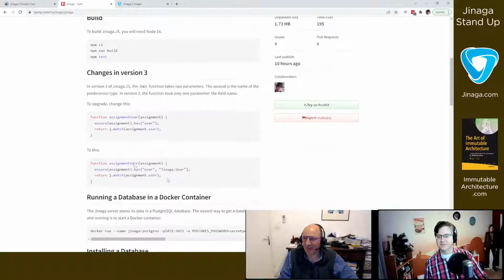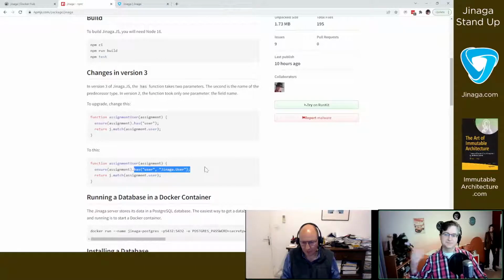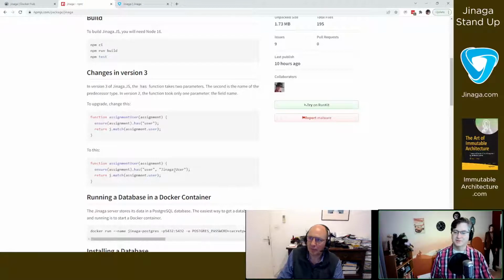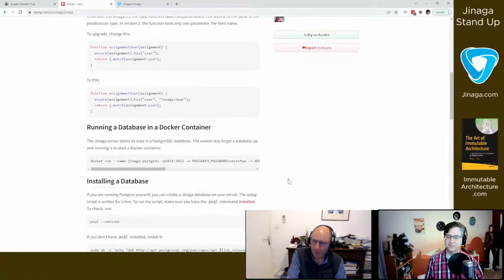So describe the changes that you need to make in version 3. Yeah, here's really the only change that you need to make to your code: add the type as the second parameter to has, if you're going to be using predecessors in your specification functions.